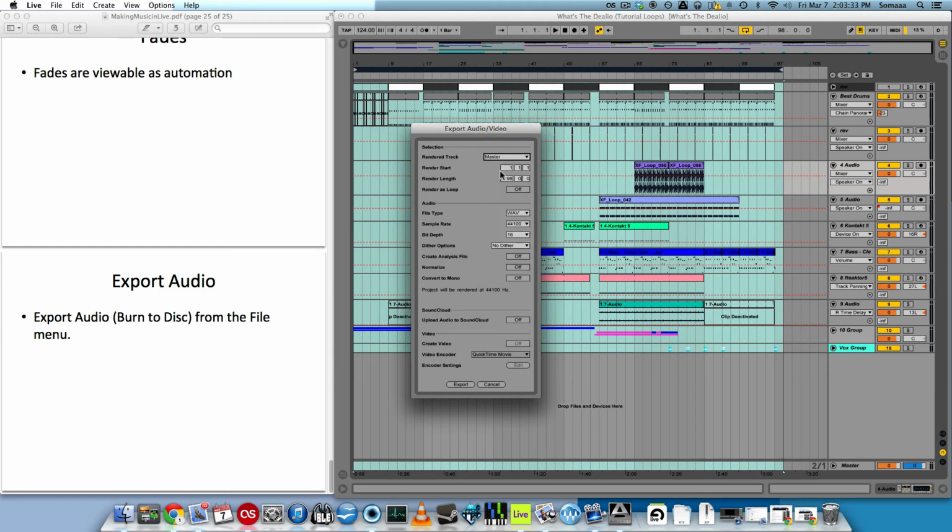You can also set the render start and end time here, but I feel like it's a lot easier just to use the loop tool. You have the option to select between wave and AIFF, and you generally want to keep your sample rate at 44.1 and your bit depth at 16. You can decide to directly upload to SoundCloud or upload video if you have some video in your project. And when you're ready, just click export and it'll export your track as a WAV file.